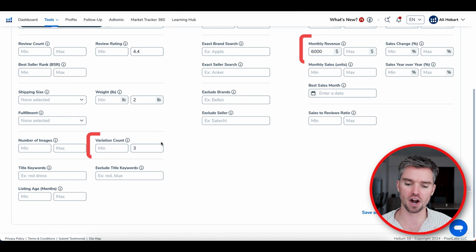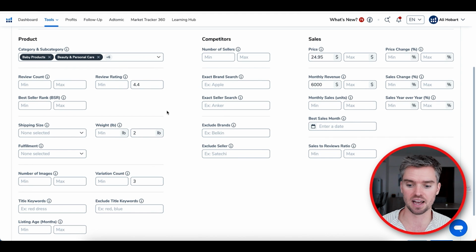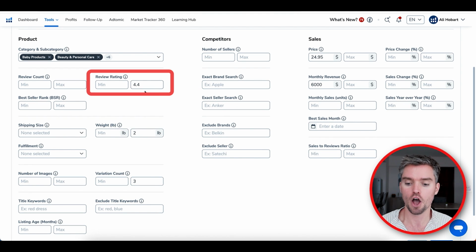So just keep that in mind. So we want lower variation count. Just a good general rule to set, and you'll play around and tweak these a little bit. And the last point that I meant to mention is this: review rating. Maximum review rating of 4.4.